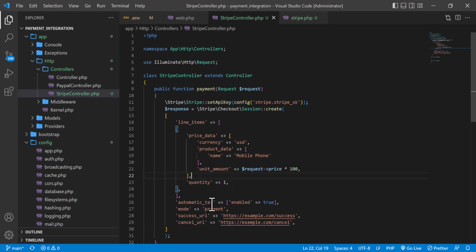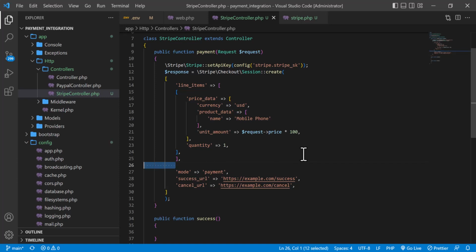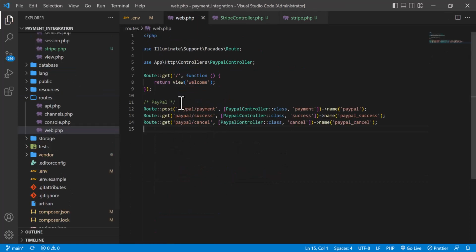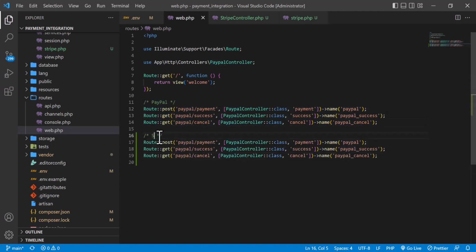This is okay. The mode is payment, but here automatic tax is not needed. Mode is payment, and here the success URL will be, like before, the route. The route will be Stripe success, and it will be Stripe cancel. These two routes I will have to define here. So like PayPal, I am going to call everything like this, and here I am going to write Stripe.